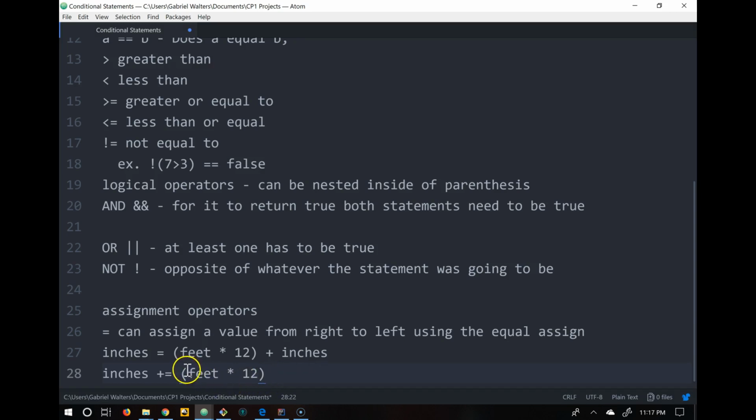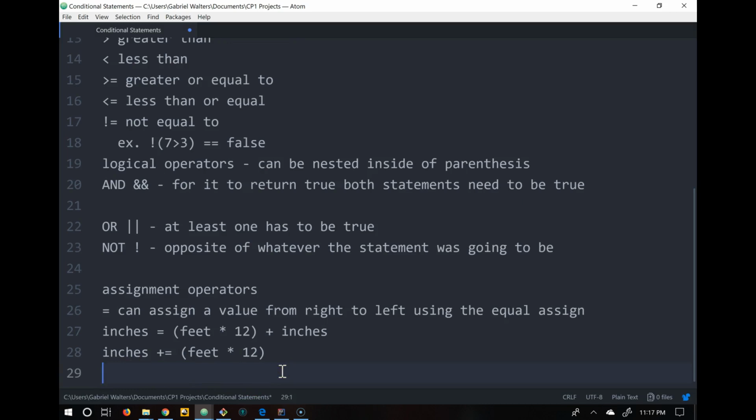And what that is here is I'm saying that inches, I'm going to take whatever inches was, and I'm going to add this to it, and then store it back in inches. I can do the same thing with any operator. So that means I'm going to divide by whatever number is to the right of that equal sign, and then store it back in inches.